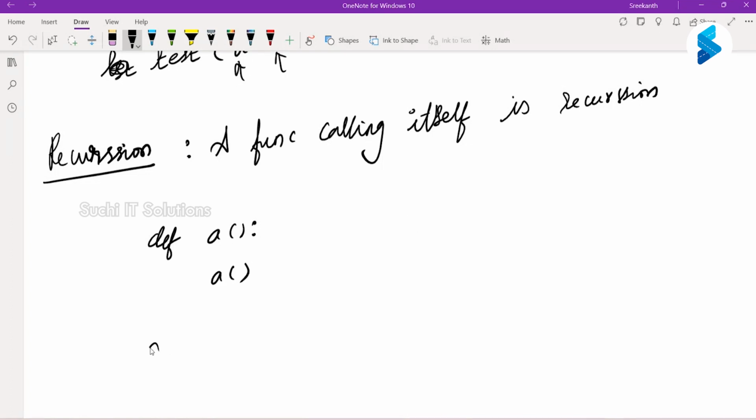So if I call this function and it is calling itself, it will go on until it hits a recursion error. There has to be a stop for it. If we don't stop it, Python will stop it with an error called recursion error.